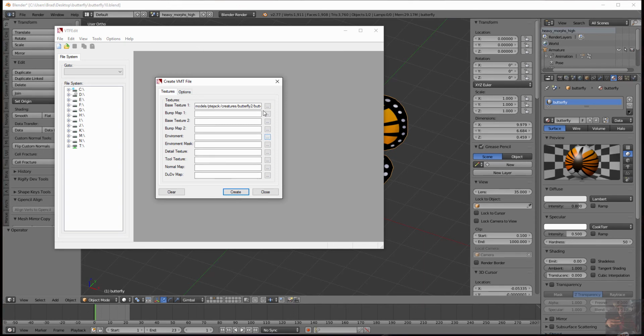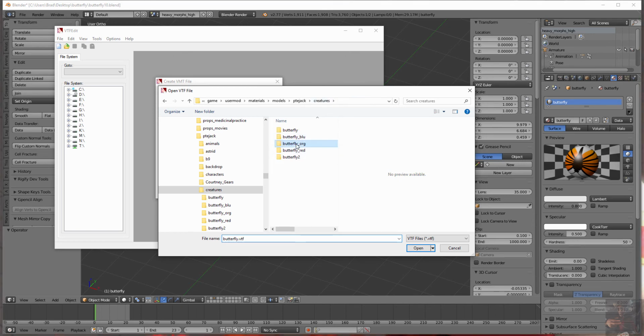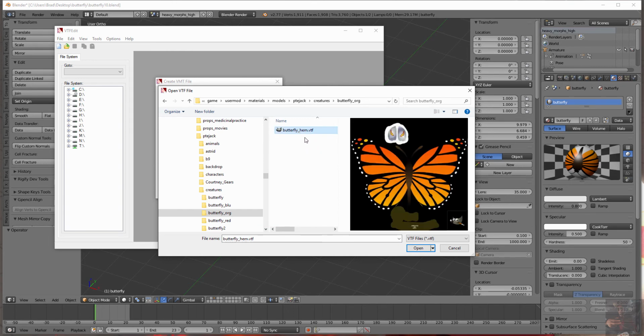Now for the advanced model, what I'm going to do is I'm going to click on this. I don't have to change the options again because they stay the same. I'm going to go into Creatures, into Butterfly Org, and pick up Helm. Now remember, I left this the way it was. I didn't change the name of the actual VTF.